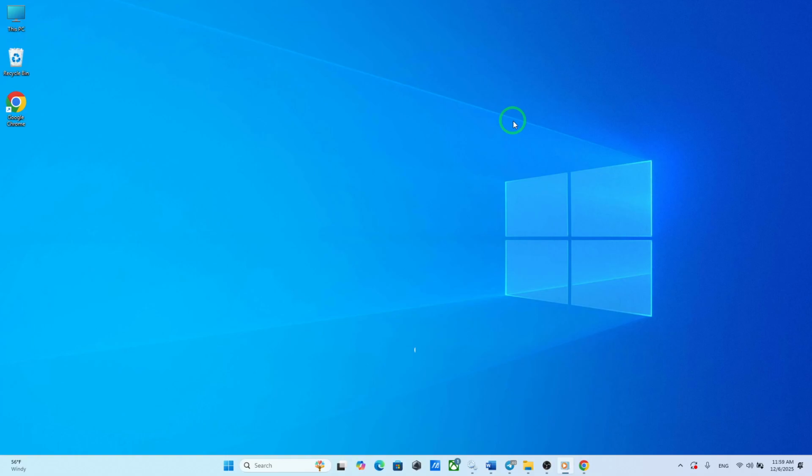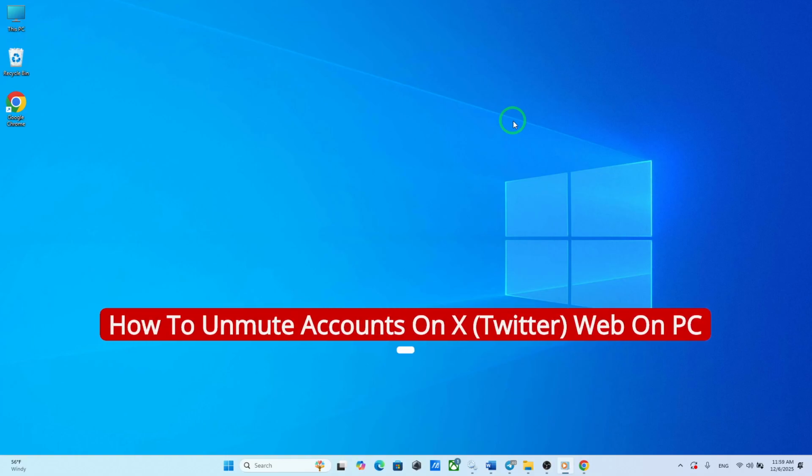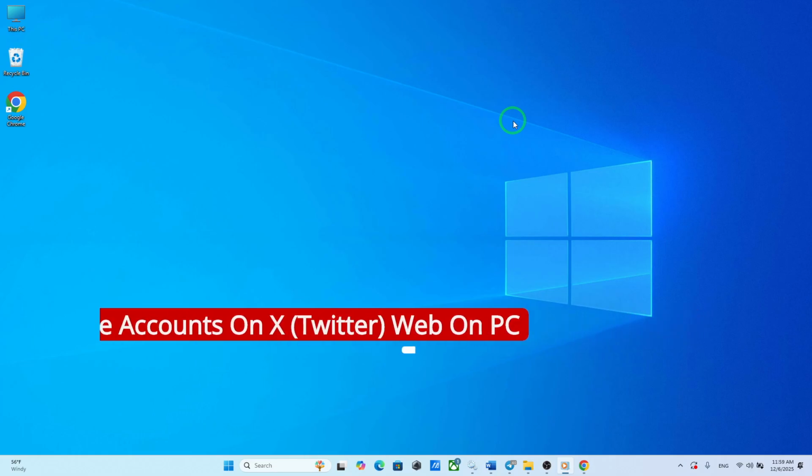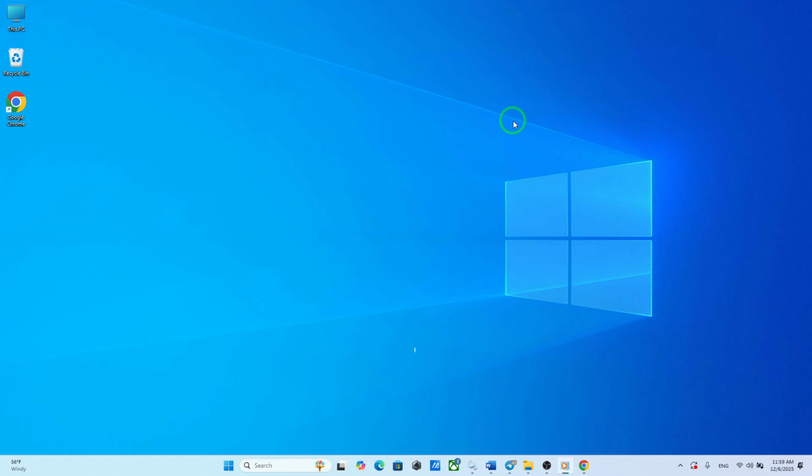Welcome. In this video, you'll learn step by step how to unmute accounts on X, formerly known as Twitter, using the web version on your PC. If you've muted someone in the past and want to start seeing their posts again, this guide will walk you through the entire process using the latest update.